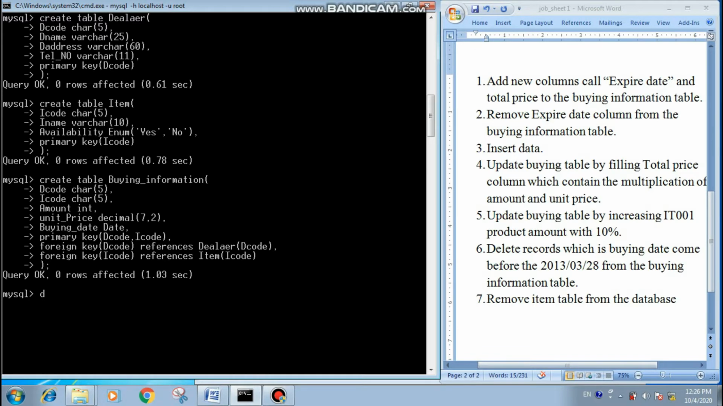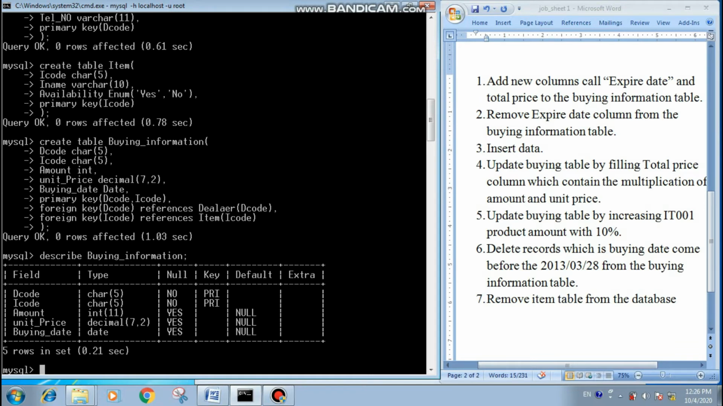Okay, now we are going to change the table structure. According to my job sheet, I need to change the buying information table structure by adding expire date and total price. Here I use the describe keyword to describe my buying table structure. You can see here the current buying information table contains decode, icode, amount, unit price and buying date. Now I am going to add the expire date field to this table.